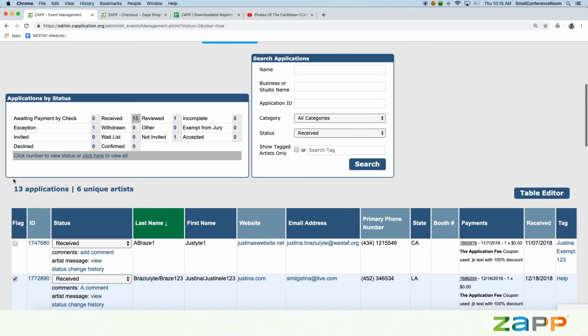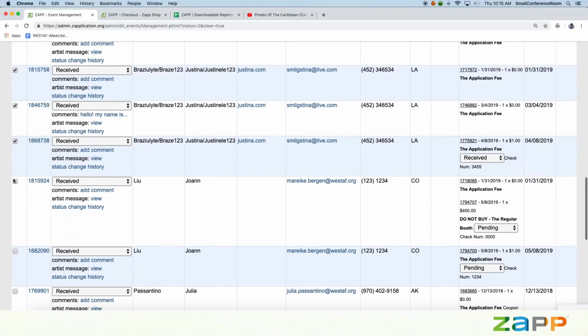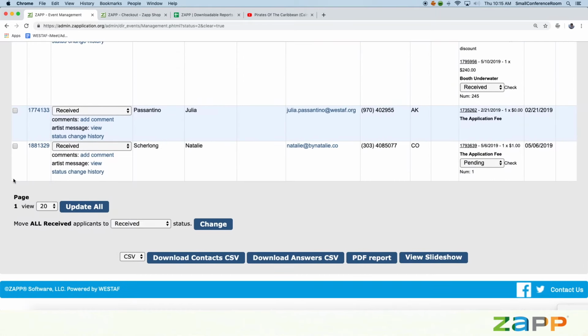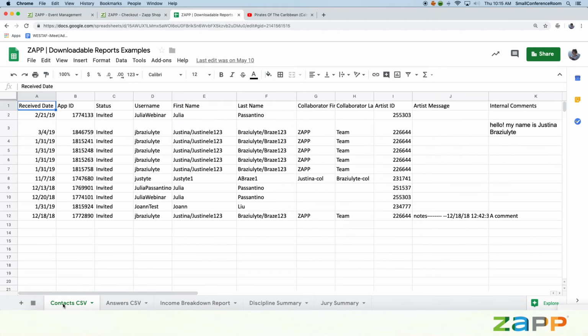So once your application deadline has passed, some of our bigger reports become more useful, because you'll have all of the information. You won't have to say, oh, I have the information from these people, but not these people. So once your deadline is passed, you can download the contacts and answers CSV reports to see all of the contact information and the answers to your application questions that your artists have submitted. I actually downloaded these and put them in a sheet just so we could take a look at them today.